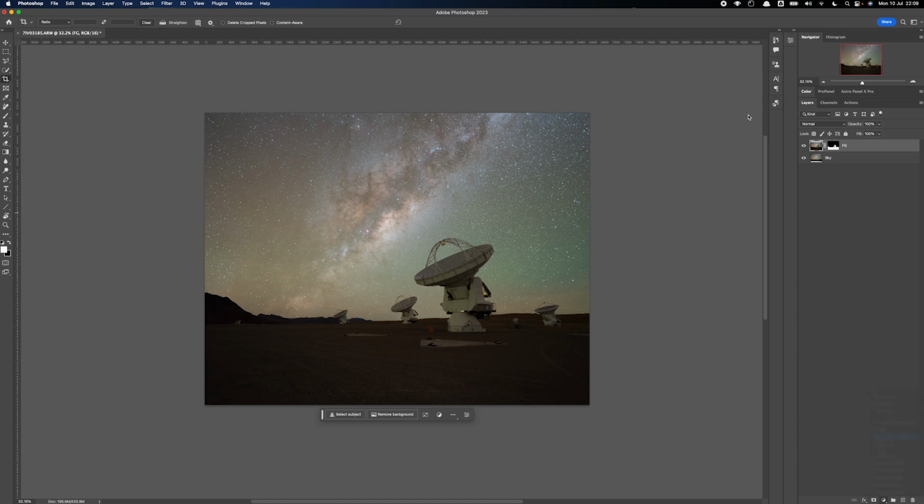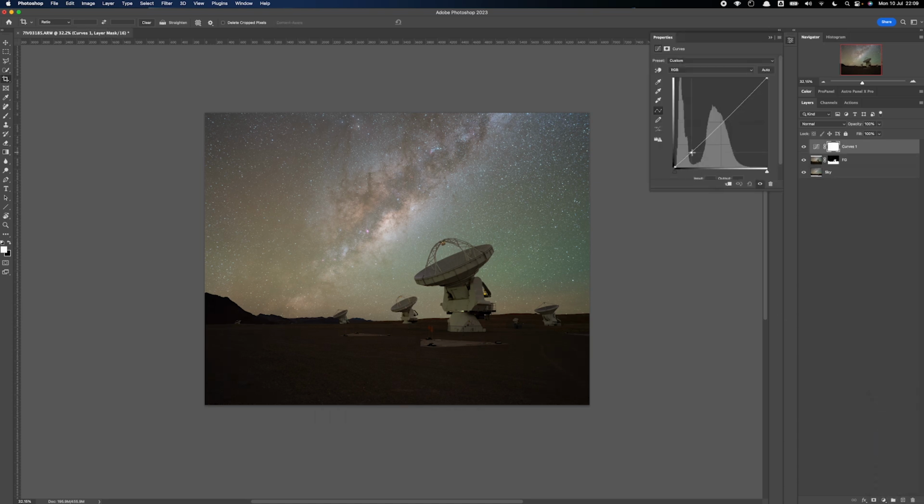You know, if you want to add some contrast with curves, you can add some contrast with the curves and just go through your normal editing process.